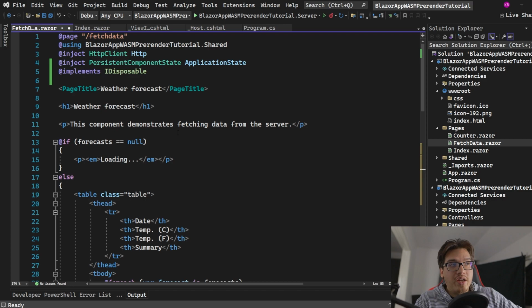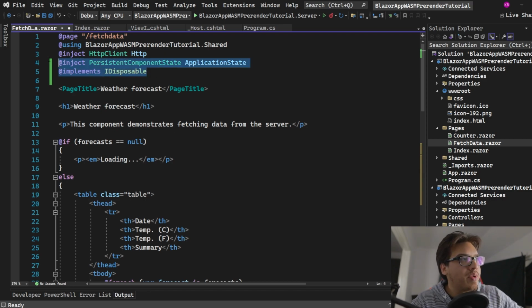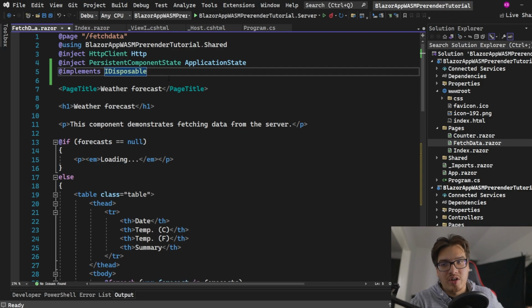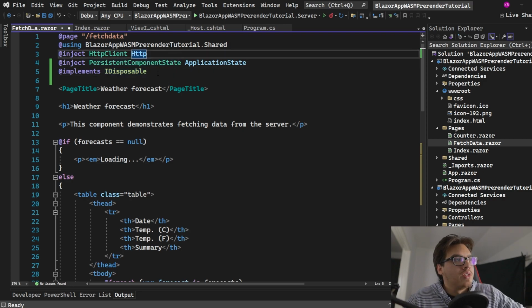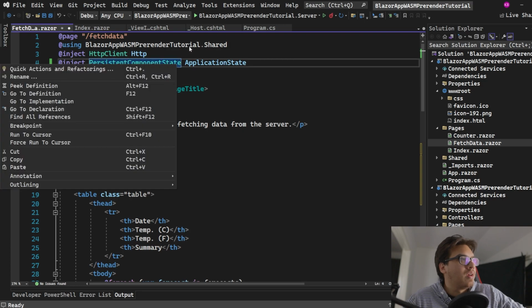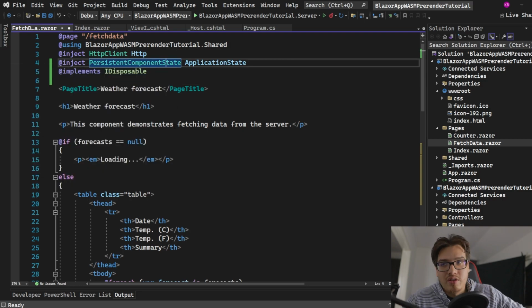And our fetch data has been changed. What we're doing with this pre-render is pre-rendering all our components. There are not that many components to pre-render, so it's not going to be much of a burden. So it's okay to do it like this, but when it comes to bigger projects, I think you have to decide what you want to show to the user at a time. So in this case, we're adding the persistent component state. I'm just going to go to the definition real quick.